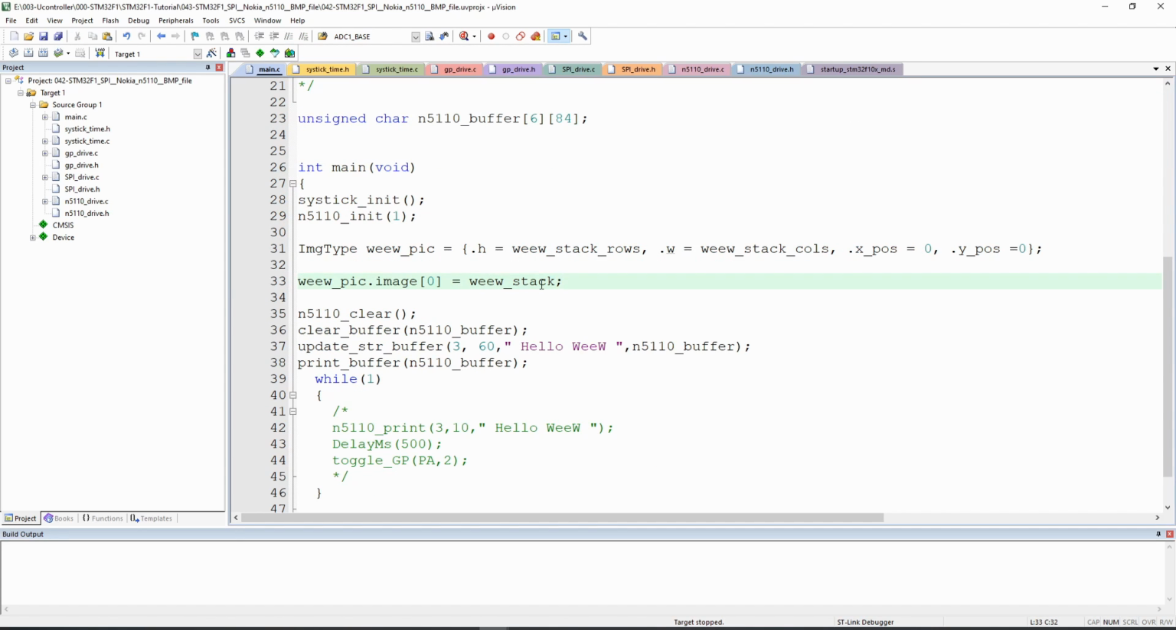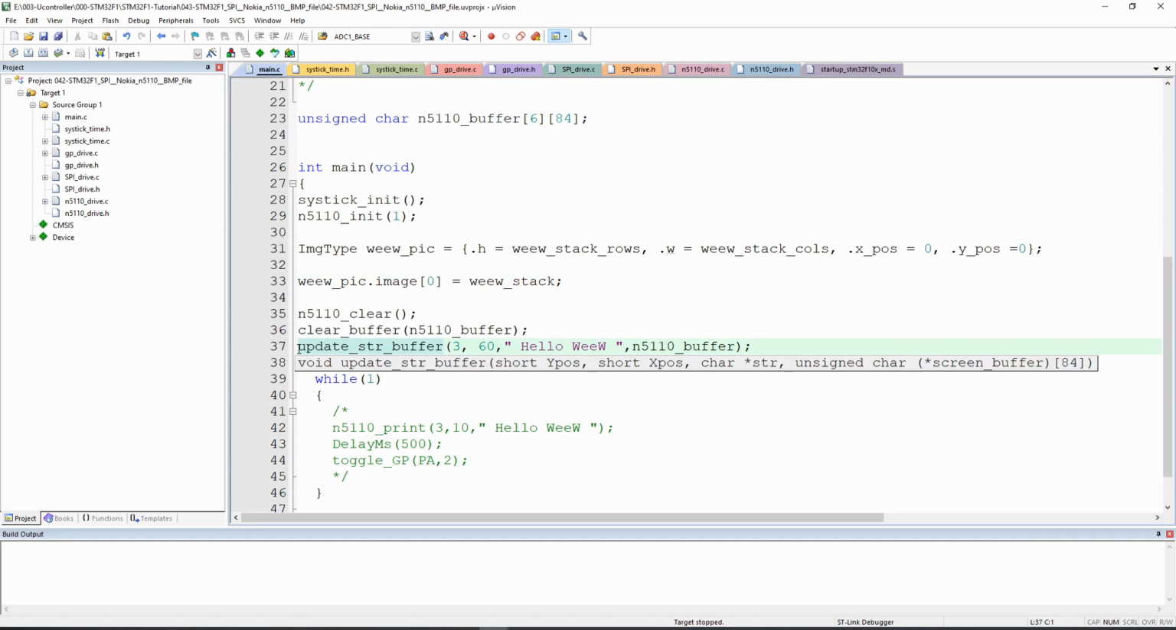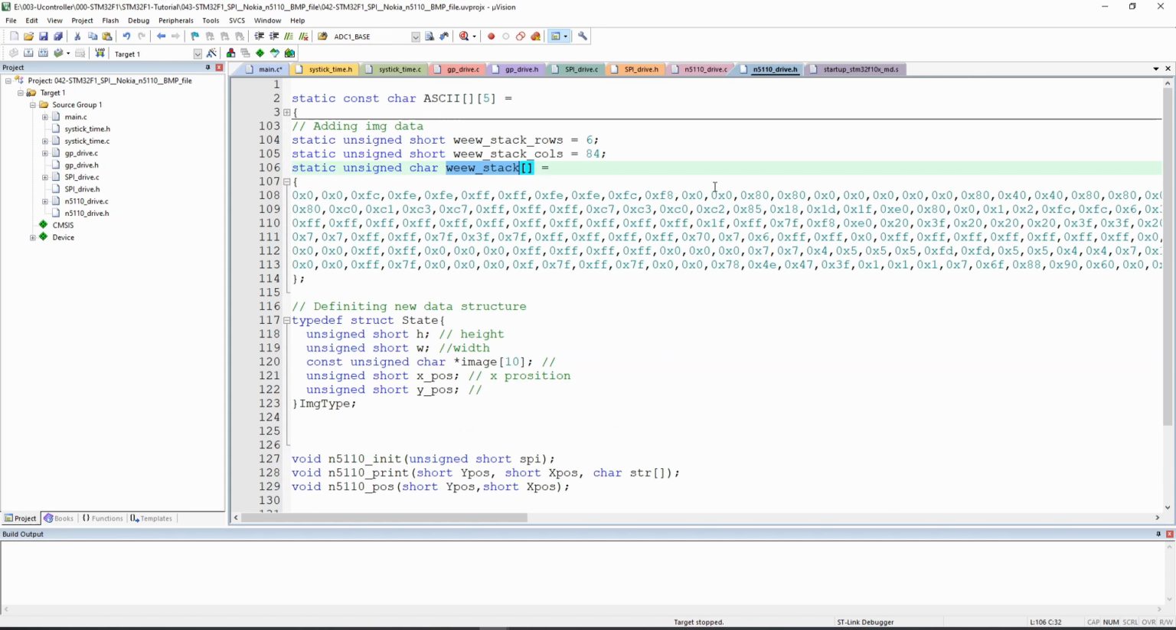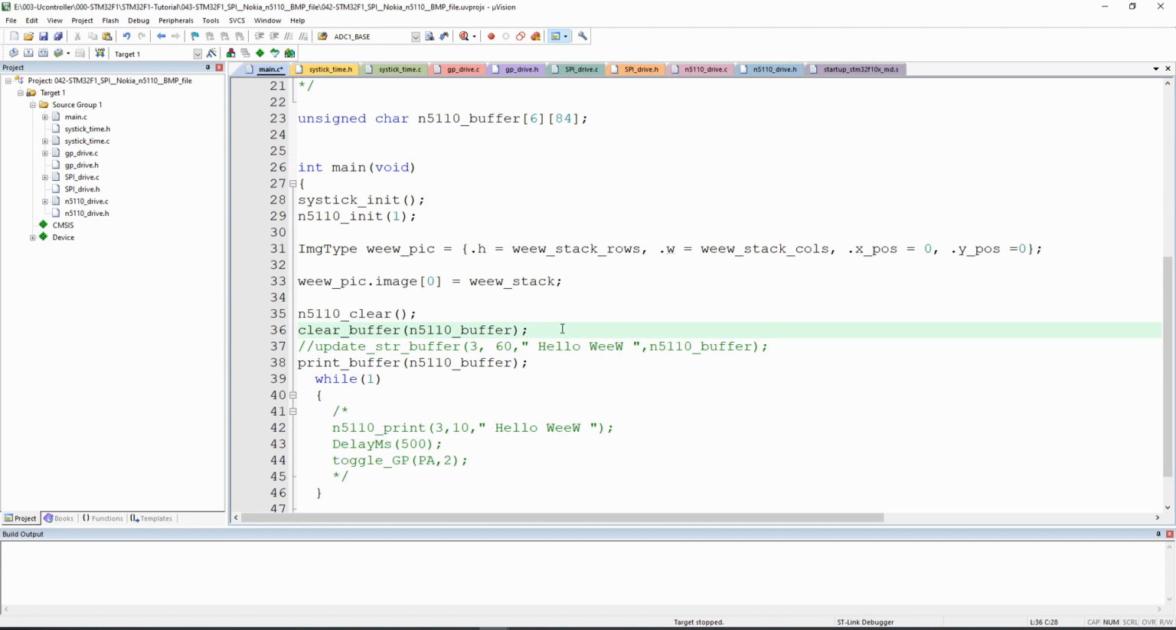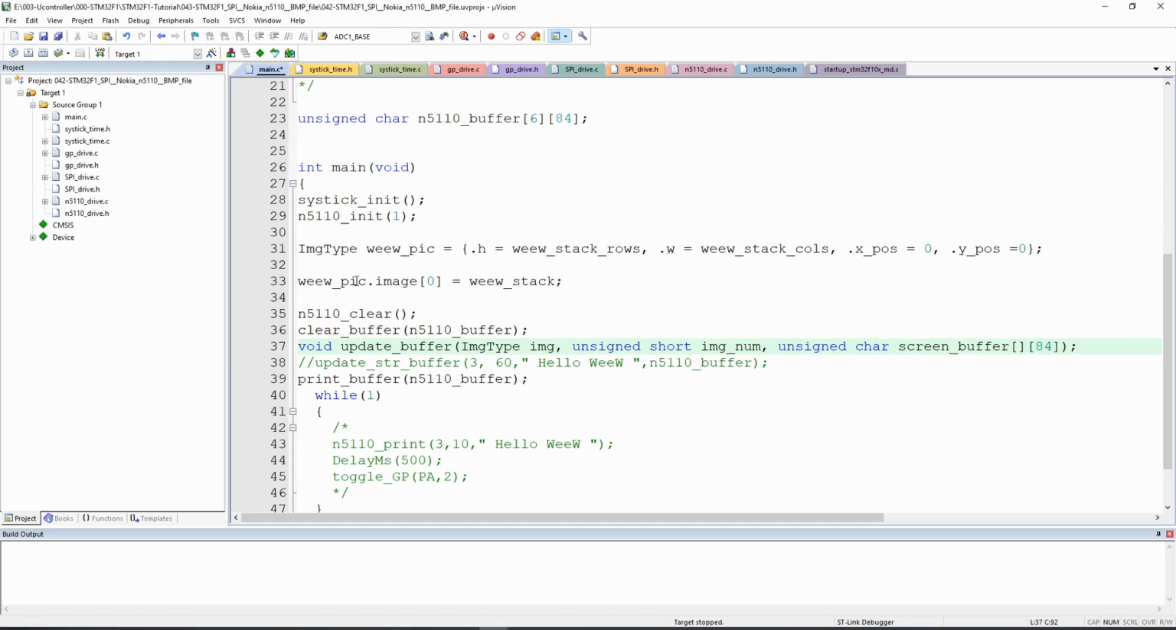Okay, so now we've finally done all the setup, so we can for the moment ignore this one and add the function we created later, which is the update buffer function. Let's add it here, and as an image we are going to use the WeeW pic. This is my image. Let's remove the void, and after that for the image number we are going to use 0 because that's the only one we do have, and after that for the buffer we are going to use the same one we used to print the text.